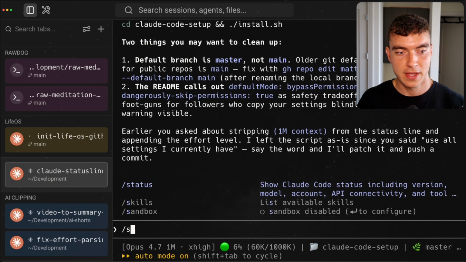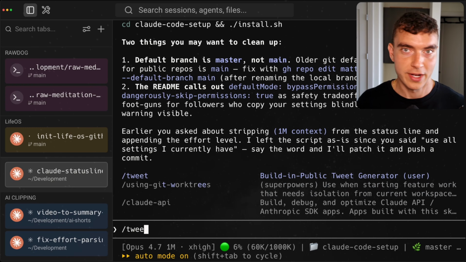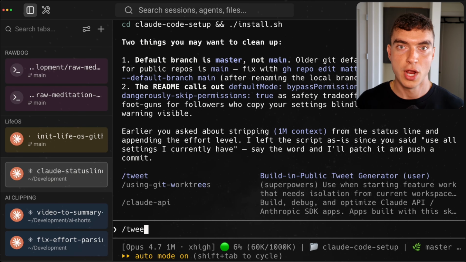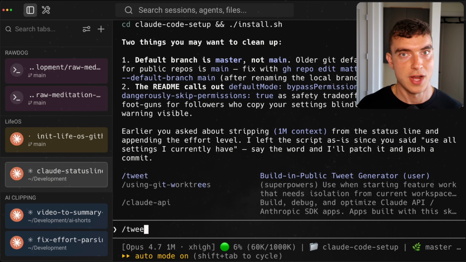I also have slash tweet. If I'm working on something cool, I can type slash tweet. This will look at my past chats, see what I've done today, give me some ideas to post about. At work, I have some other things for reviewing people's MRs, docs to explain technical features to non-technical people.